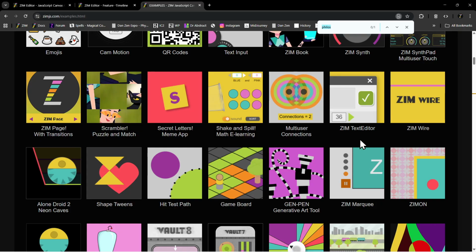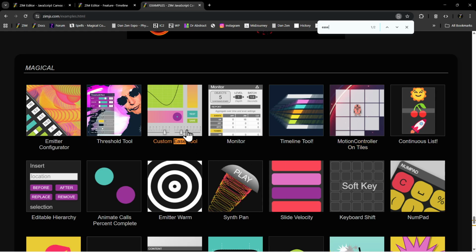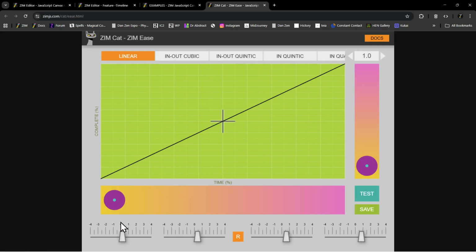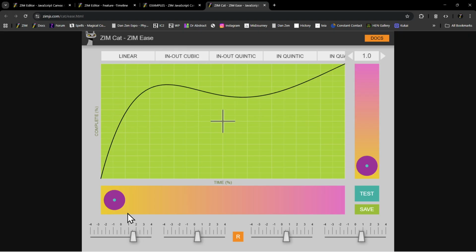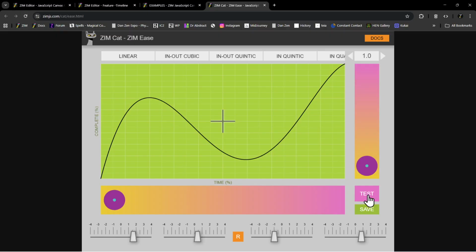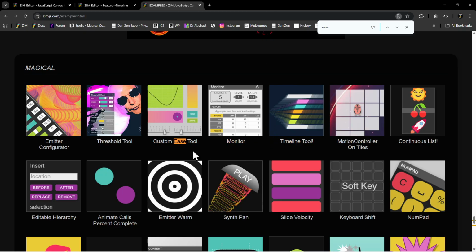Let's do ease. Custom ease tool, so it was down in Magical. So here's another one that somewhat relates to animations in that it's showing different eases and allowing you to change the form of those eases and see. So maybe one day we get to a timeline tool that is for editing and setting that. You know, we'll see. We're trying to keep this all basically code based.